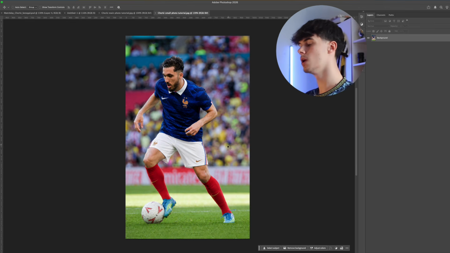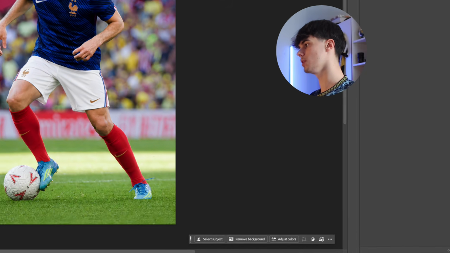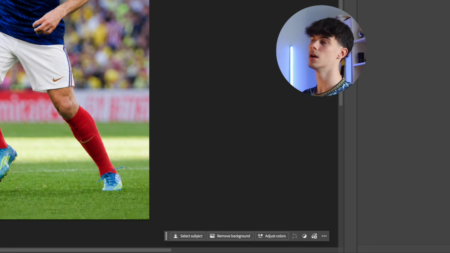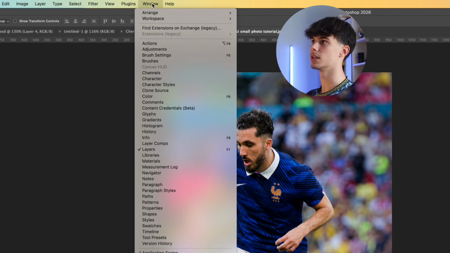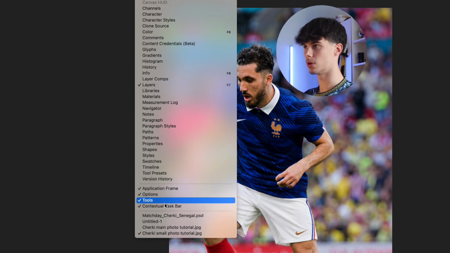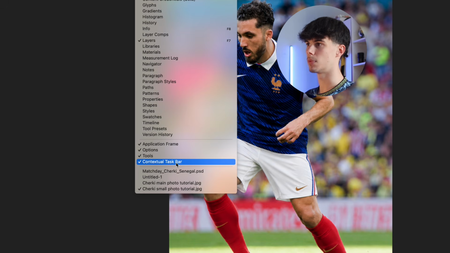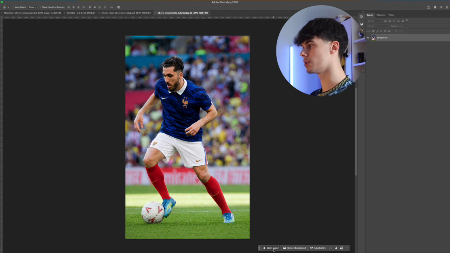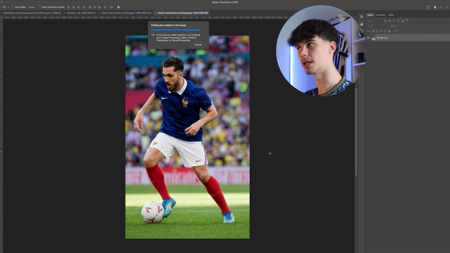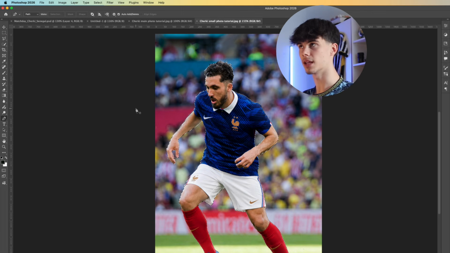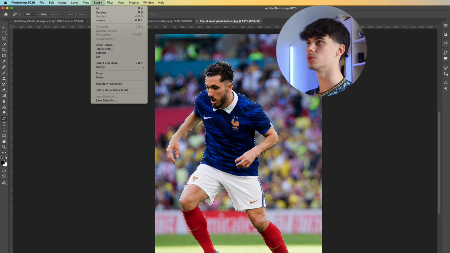We've got the first photo. First of all, if you don't see this window here on the bottom right, go to the top and click window and make sure the contextual taskbar is selected. We're going to click select subject, and it's going to take a second, but the selection is pretty good for the start. That's what we needed. So we've got our selection. Now let's go to select and click select and mask.